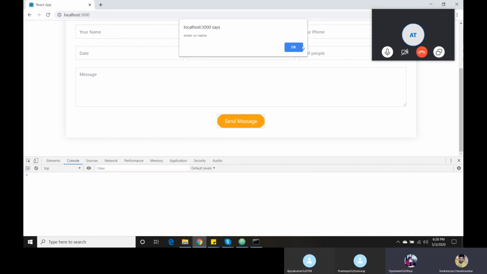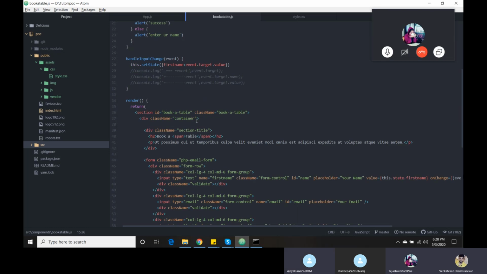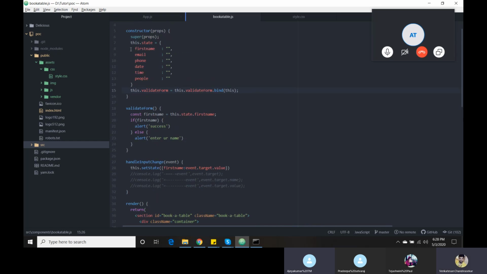Sir, I have a doubt. Should any validation be done inside the constructor? For any pages, if validation is to be done, should it be done only inside the constructor? Not inside the constructor. In the constructor, we'll not write any validation. We'll just declare the things.